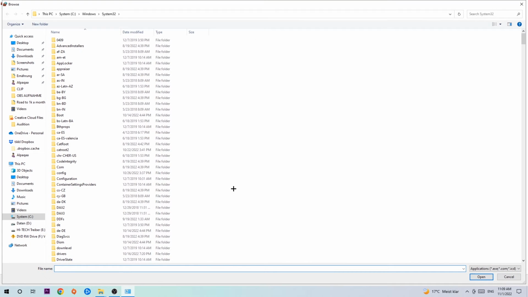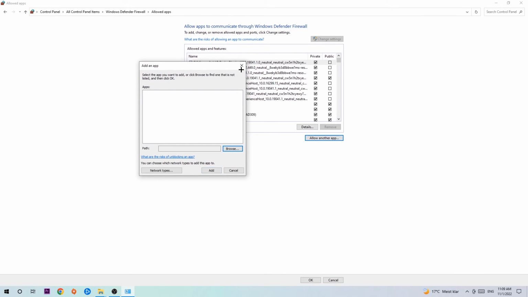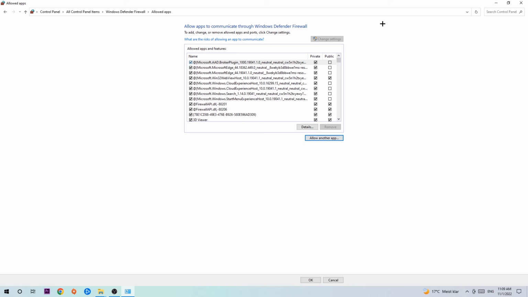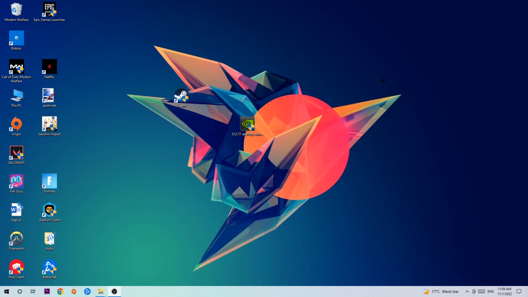And now I can't really tell you where it's located, because on every single PC it is located somewhere different. You need to search for it yourself, and once you found it, you're gonna hit open, and afterwards you're gonna hit add. And once you hit add, it should be it. You can close these tabs, and this should be it, guys.